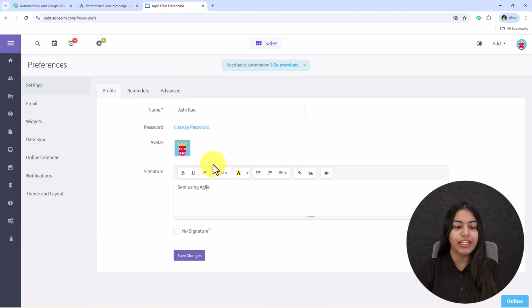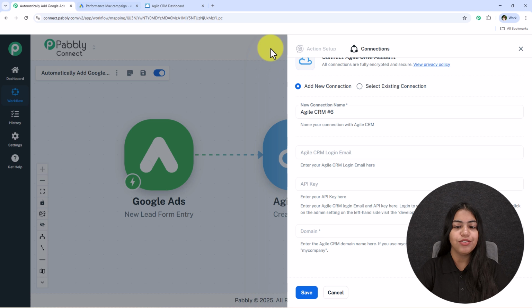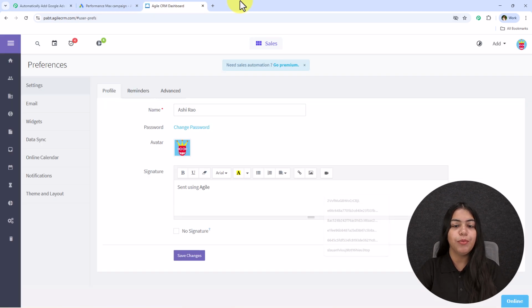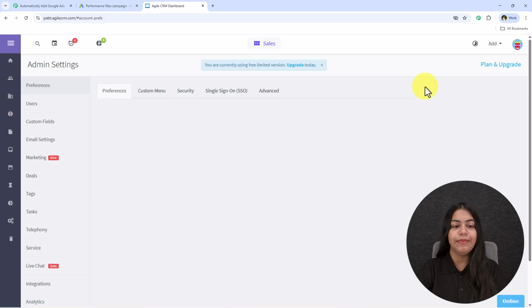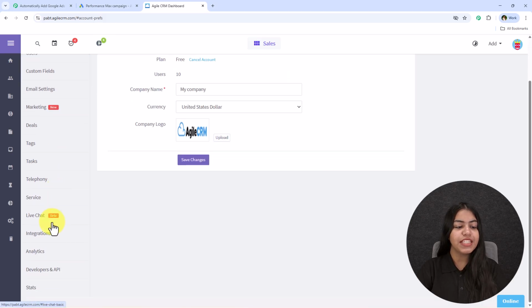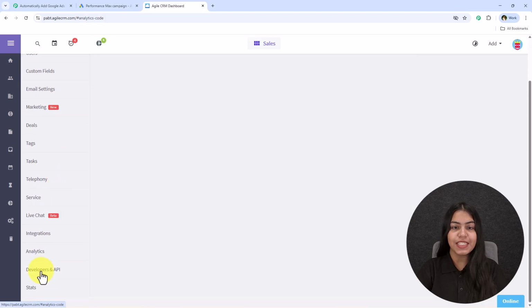So copy the login email and paste it right over here. And after we paste the login email, it is asking me for the API key. So go back towards your Agile, from the left end of the site, go back towards home. Then go on this profile picture, go towards this admin settings, and now from the left end of the site, you have to go towards this developers and API.